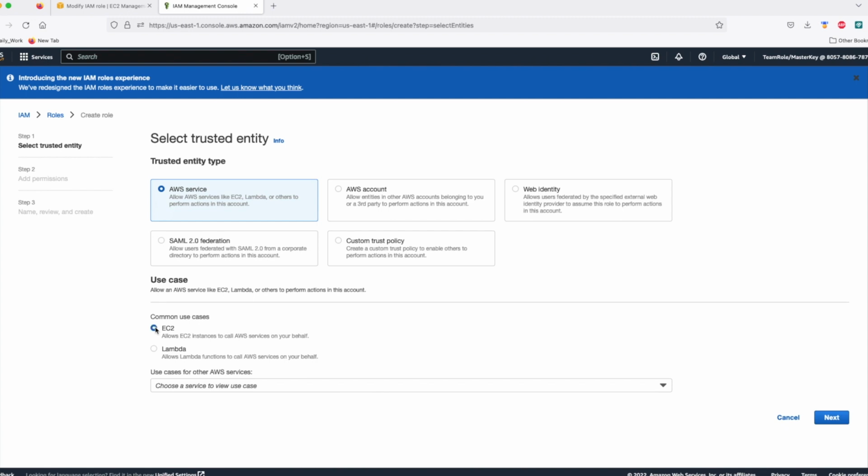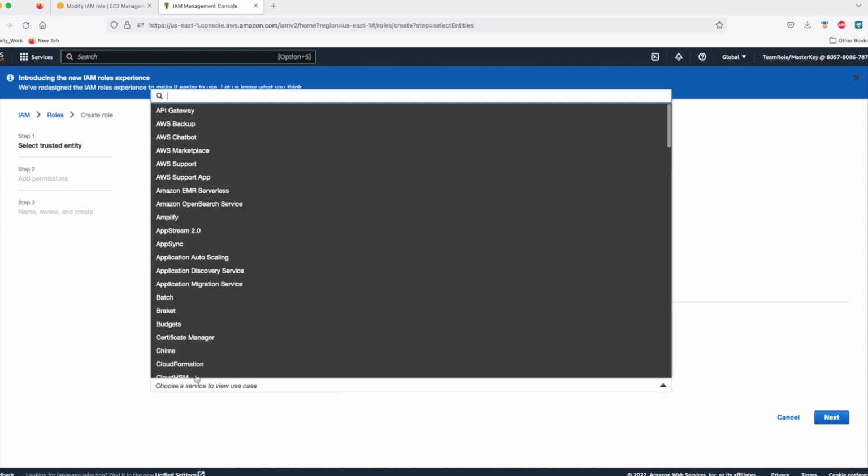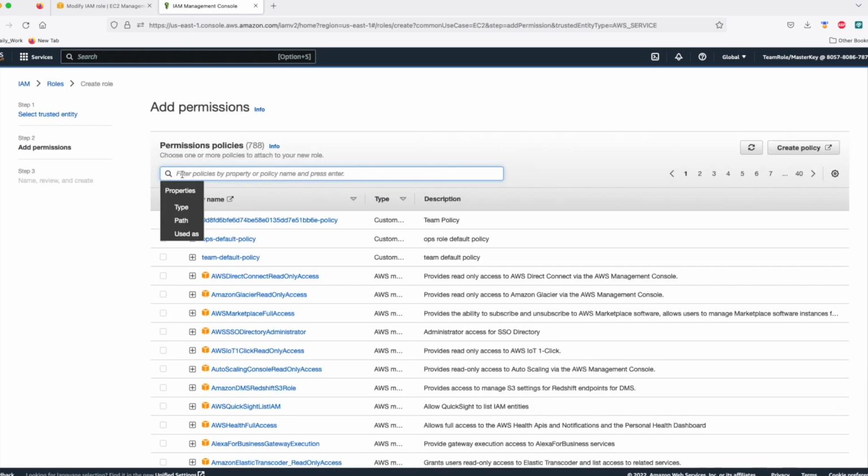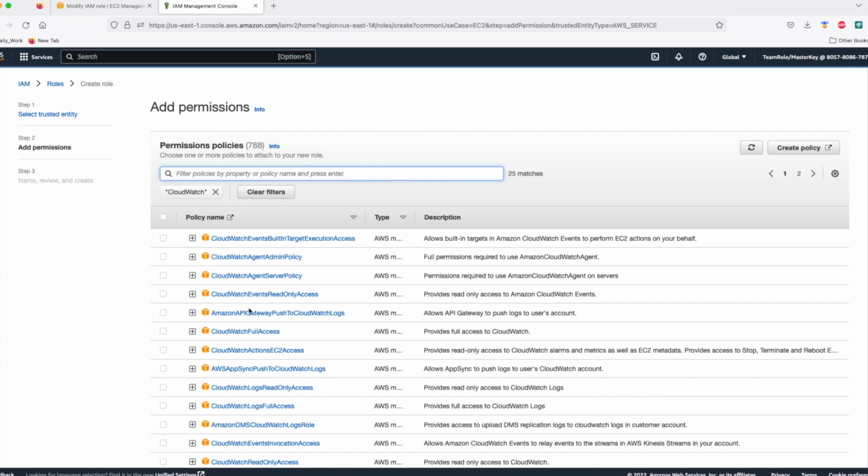Now if you want to create this role for any other services, then you can select the service from the drop down. But since EC2 and Lambda are already there on the screen, I'll go and select EC2. Then I'll click next. At the permission policy search bar, I'll type CloudWatch. Then all the policies related to CloudWatch will be filtered out. And now I am going to select the second from the list, CloudWatch Agent Admin Policy.